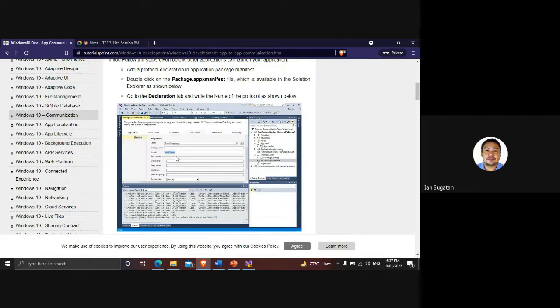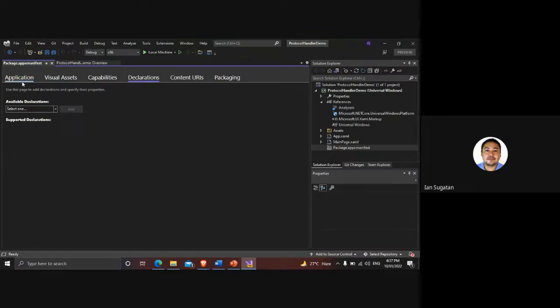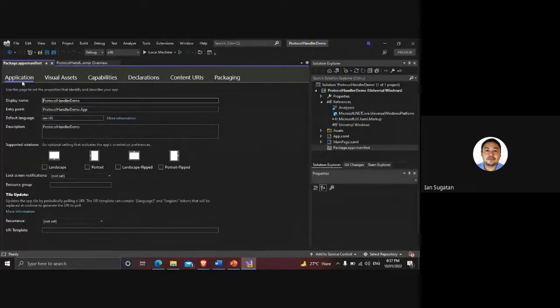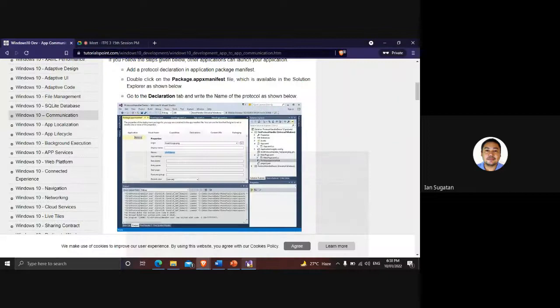Win10 demo. So the name is Win10 demo. So for this one, the properties. So supposedly in the declaration, okay? So for the declaration, it's different from what we have here in Windows 10. In the 2022 version, it's different from the ones that we have here.